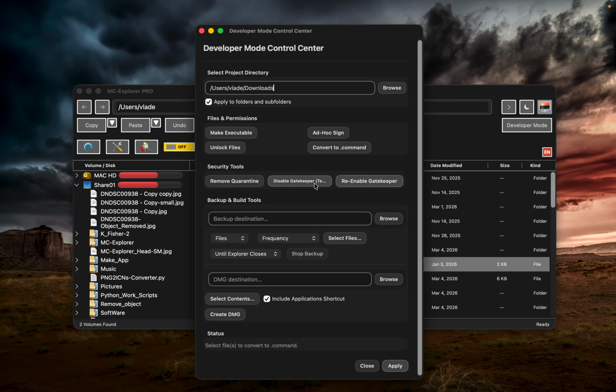Gatekeeper, sometimes you need to disable Gatekeeper, or you click on it and it will bring you to System Settings, and you can disable it from there. Re-enable Gatekeeper.